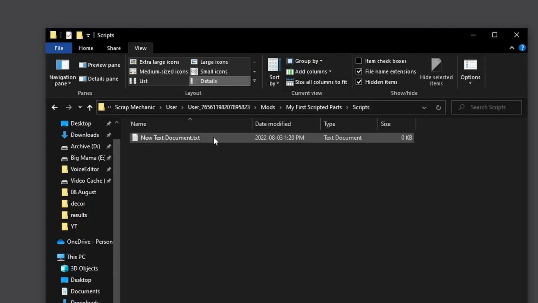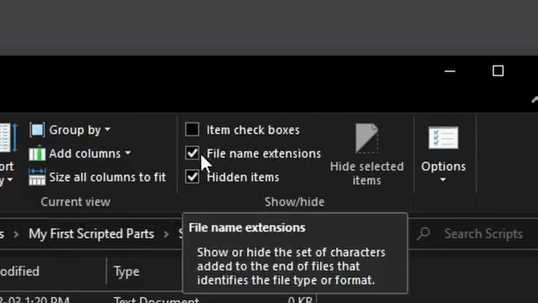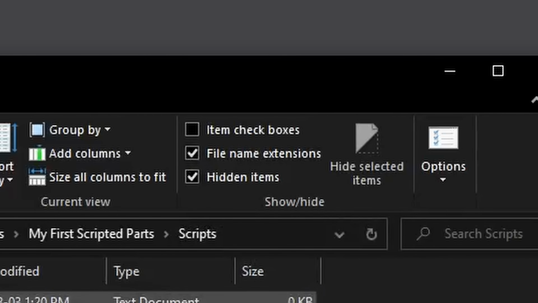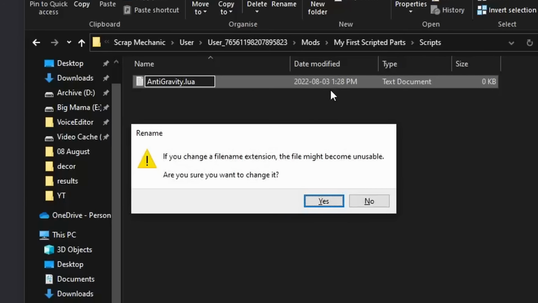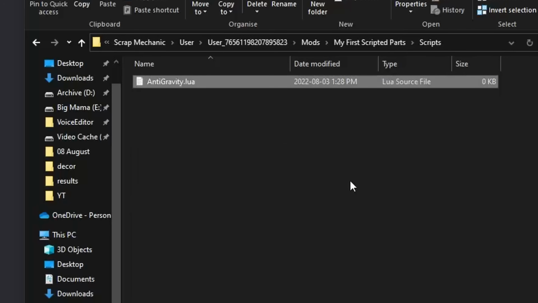If you can't see the file extension, which in this case is .txt, maybe you need to check this box over here for file name extensions. You see it currently has a .txt extension. We're gonna change that to .lua, which is gonna create a Lua file. And I'm gonna call my file anti-gravity, like this. Then there's gonna be this pop-up and we'll just click yes.